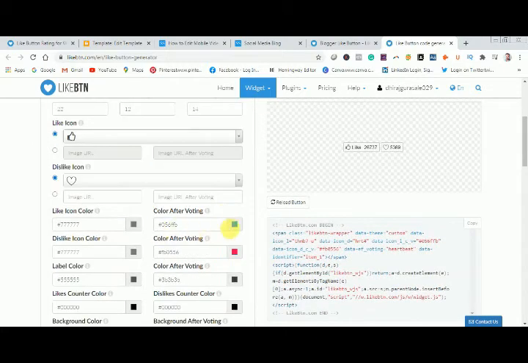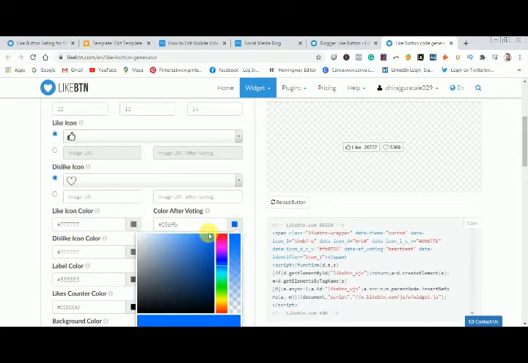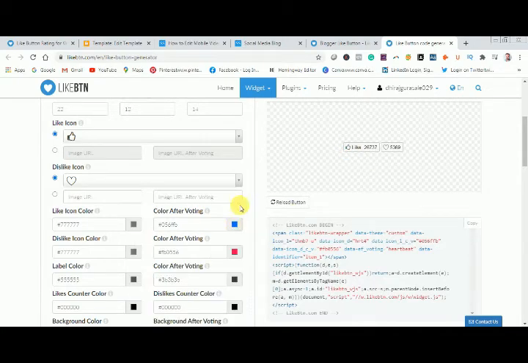Now from here you can change the color, any color of your choice. So for like, when someone likes this post, the blue color will appear in this way, and the color after voting, this is for the icon color, that is for the heart color. If someone dislikes, the heart will blink in this red color.